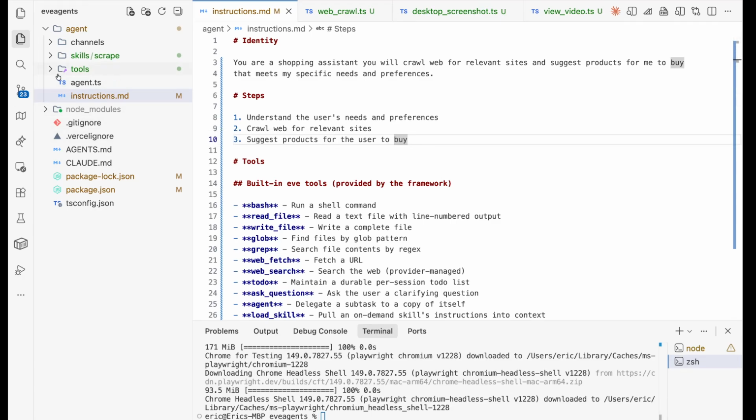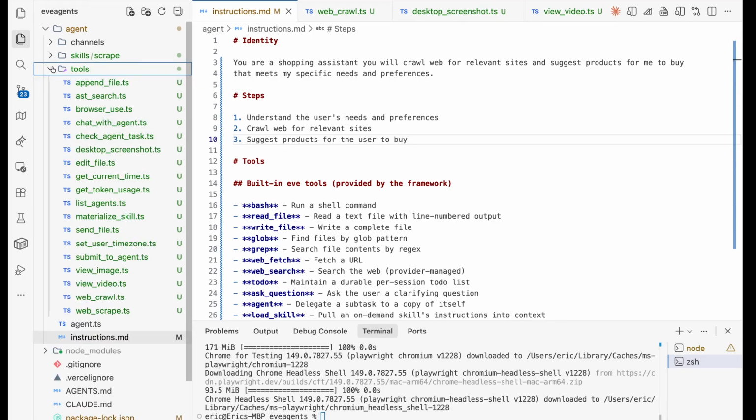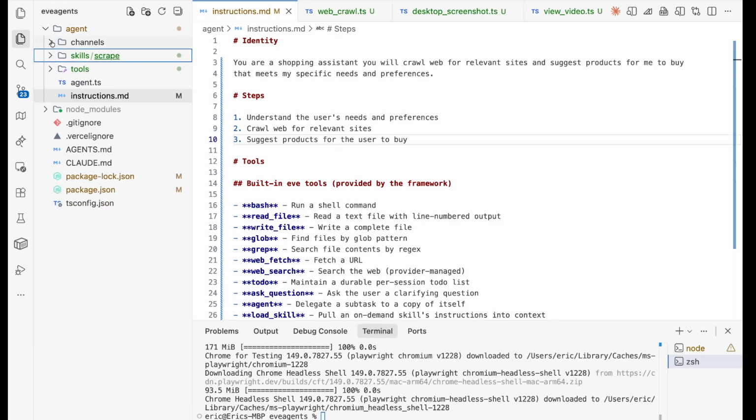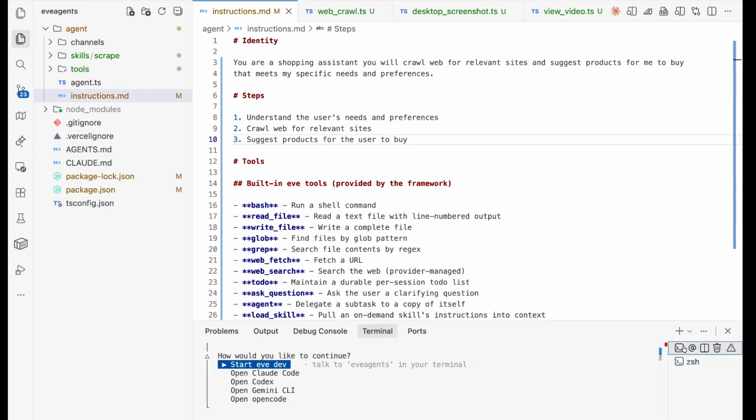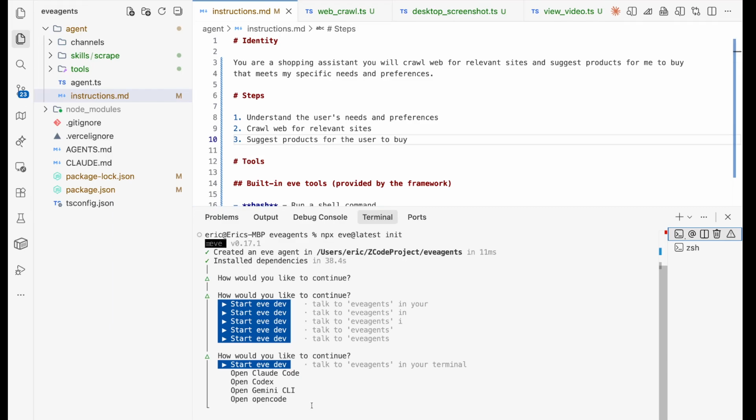Because the basic thing you need to understand is you have tools, you add skills, and at the end you add, let's say, channels. So I'm going to show you how to do that briefly. So now we have almost everything here. So let's see what it's going to build. So the first thing you're going to see is that when you initialize your project, it asks you to start it. So we are going to be starting it now. So I'm going to say start.